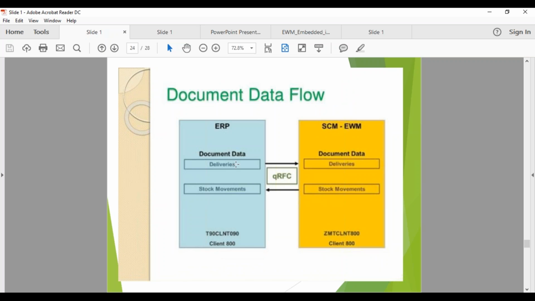Okay, this is a separate server, this is a separate server, but here we have the same server. For that one we have a certain level of settings, and then a certain level of creation of the logical systems, dummy logical systems at the extended warehouse management. Those all things will be there. Those all things we'll be discussing at the integration level.